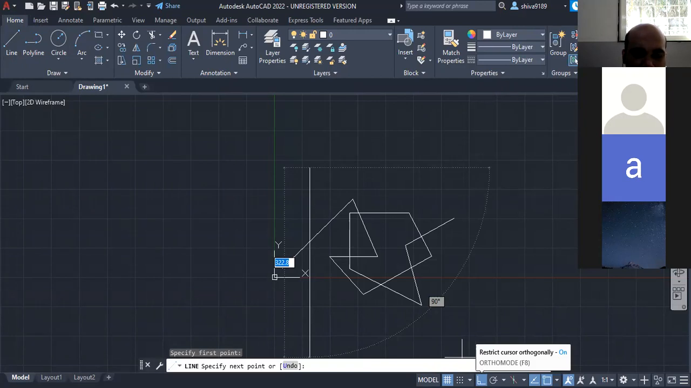Shortcut for the line command I have explained to you, for the inclined line and for the straight line. Is it clear, everyone? Yes, sir. Okay. So now this is the ortho mode on, which can be done with F8 as well, which is mentioned here. F8 se bhi kar sakte hain.